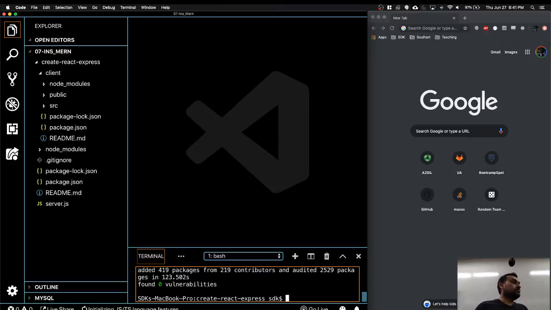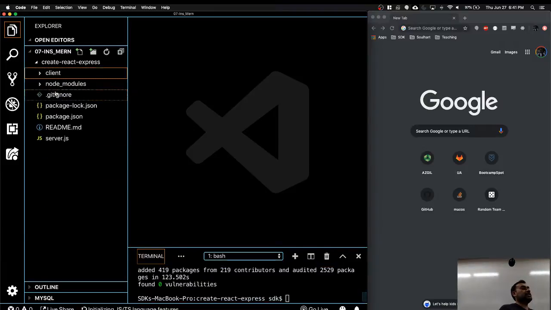Okay? So you'll see it will create two node modules. One is for the client side and one is for the server side. All right? And that should be it.